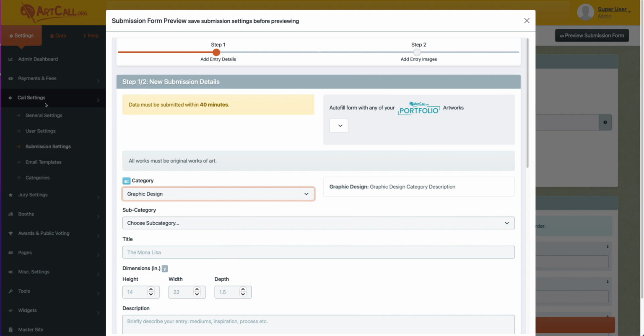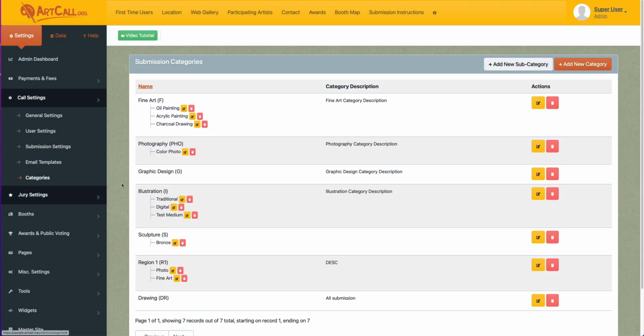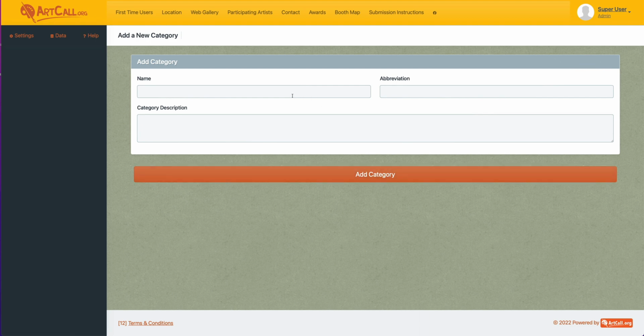Let's move back over here to the call settings and back to categories, and I'll show you that you can simply add one of those by clicking Add New Category. You'll give your category a name and an abbreviation and a description. Again, those descriptions show up if the user clicks that little info box. The abbreviation field is only used internally and on display tags and print tags optionally. I'll show you how that works shortly as well.